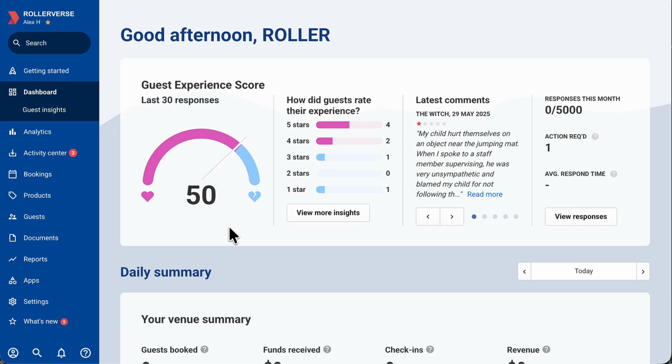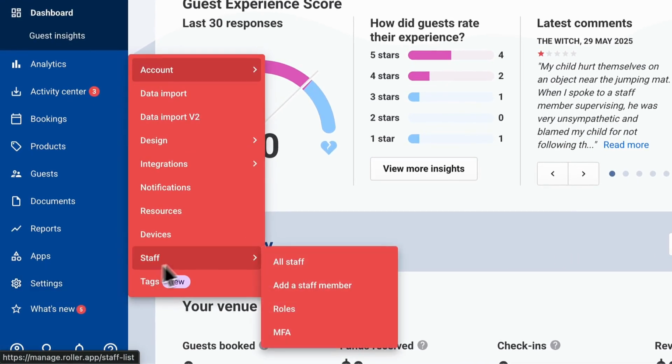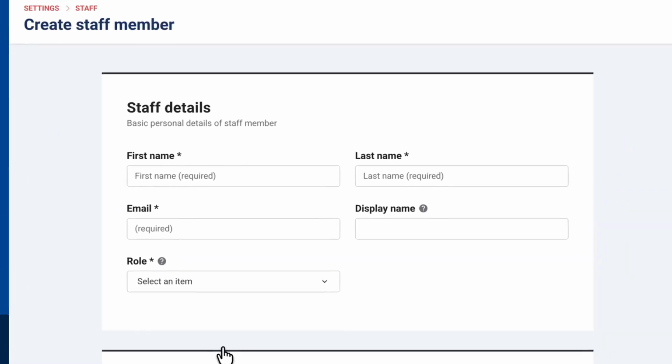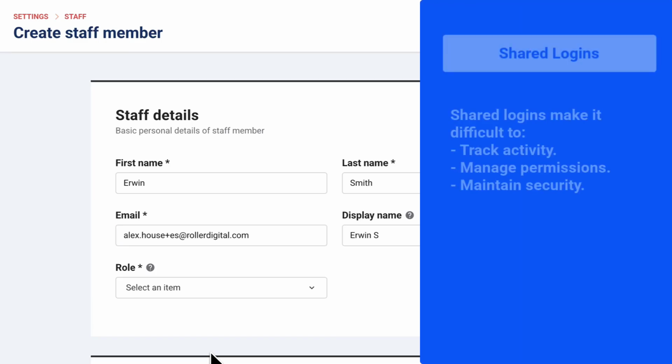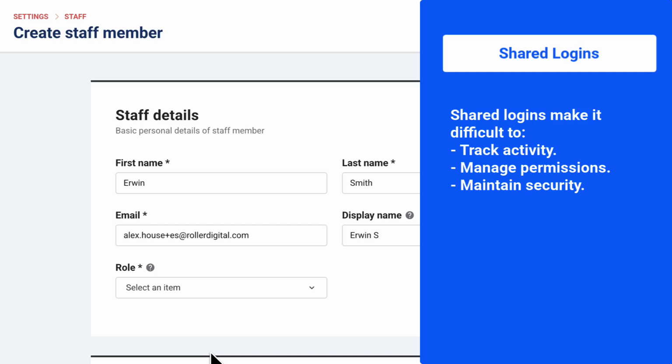To create a new staff member, go to Settings, then Staff, and select Add a Staff Member. Enter their first and last name and their work email address. Each staff member must have their own unique email address. We don't recommend sharing logins, as this makes it difficult to track activity, manage permissions, and maintain security.